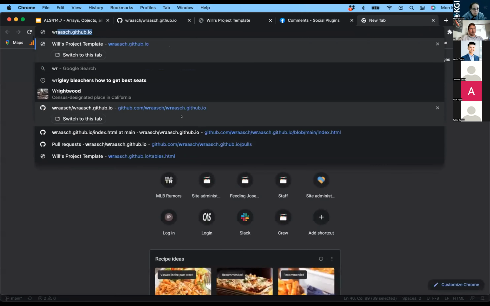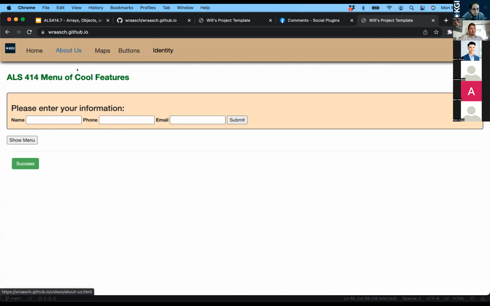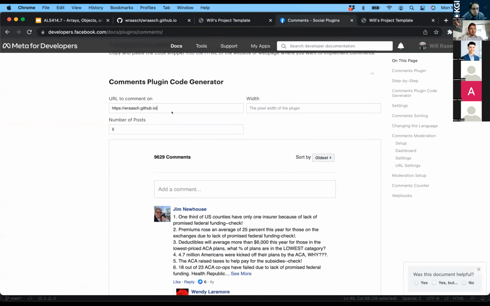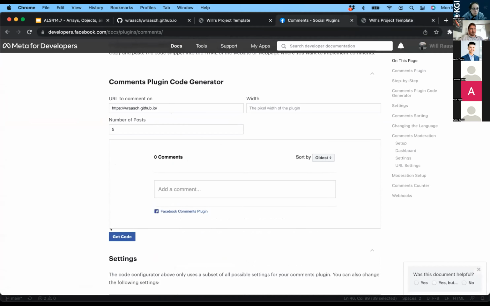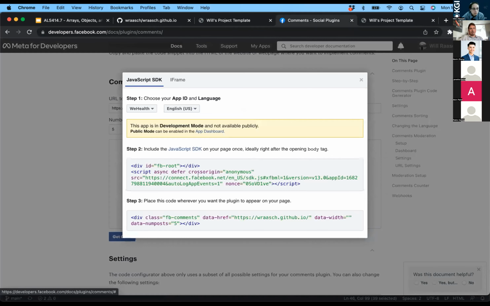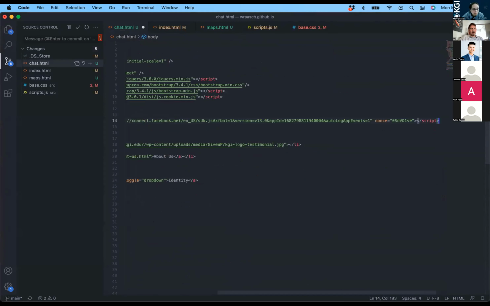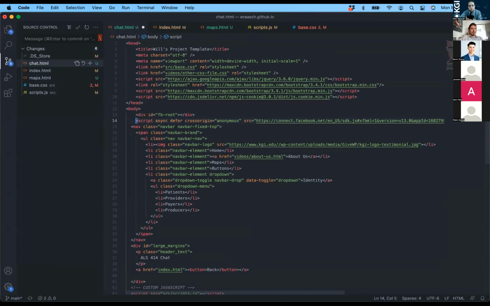In my case, I want it to be this wrosh.github.io. Okay, so I put that in, and I hit enter, get code, and now it just gives me the code that I need to put in. So I'm going to copy this, and it says put this right after the opening body tag. So go into chat, put it right after the opening body tag, get my indents to look good.